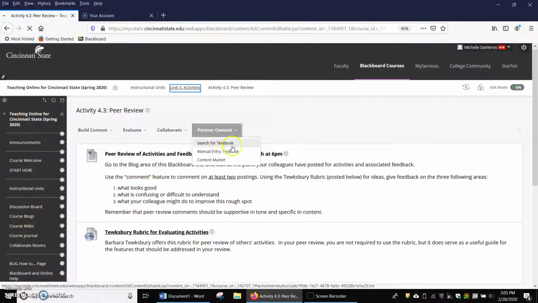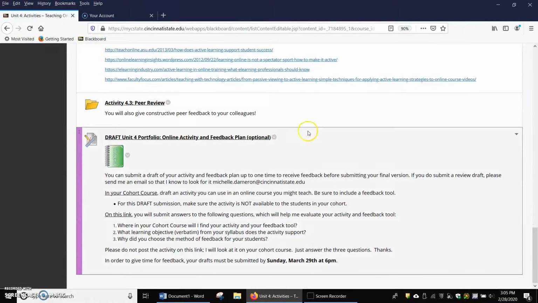I'm going to go back out here to our Unit 4 activities and show you the very bottom of our page. The very bottom of our page is a draft submission for your portfolio. You do not have to do this, but if you'd like to submit your activity and your feedback plan for review before it's time for your final submission, you're able to do that. So if you make a draft submission, please send me an email so that I'm looking for it and I can provide some feedback to you before you have to submit it on Sunday, March 29th.